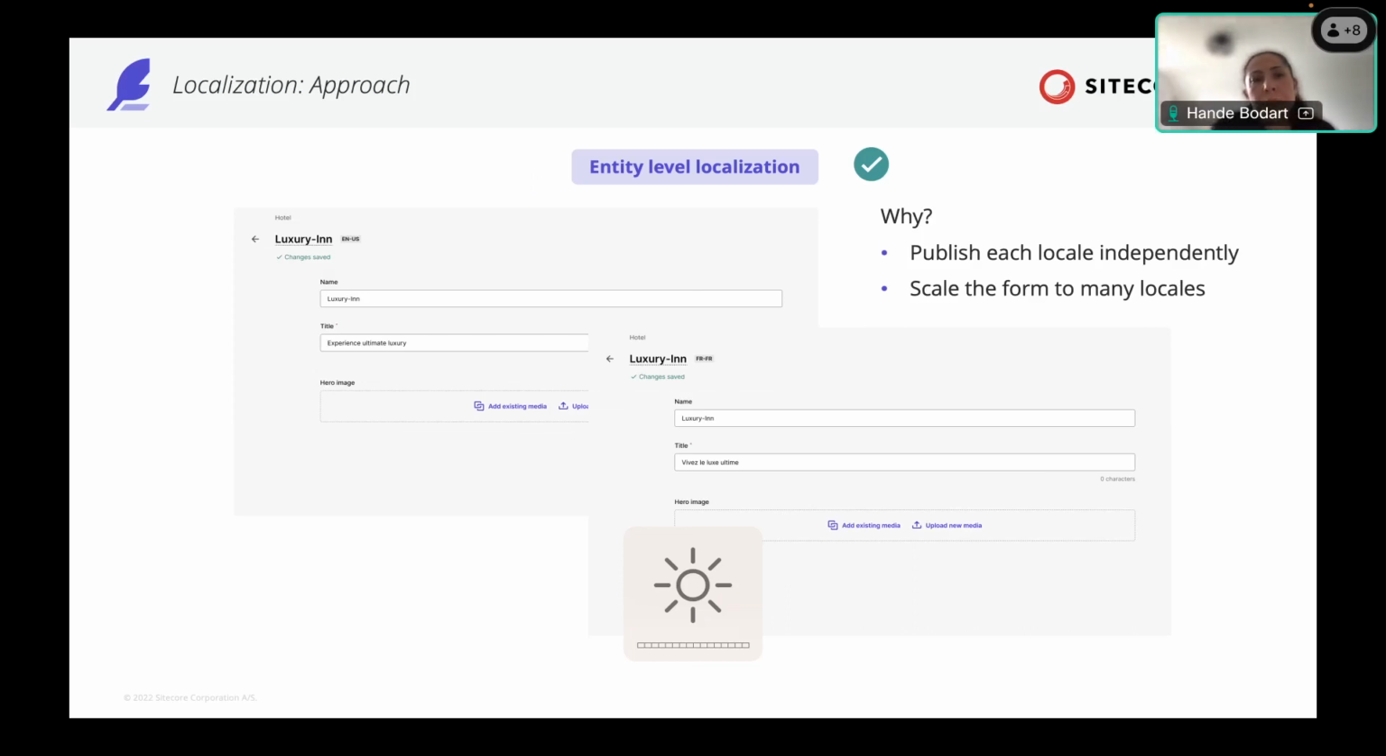Having said that, this is now the main localization approach, but that doesn't mean that for some use cases we might not still introduce field level localization. We think this is the main approach that will cover most of the requirements, but for some cases we might still consider field level localization in the future as well.